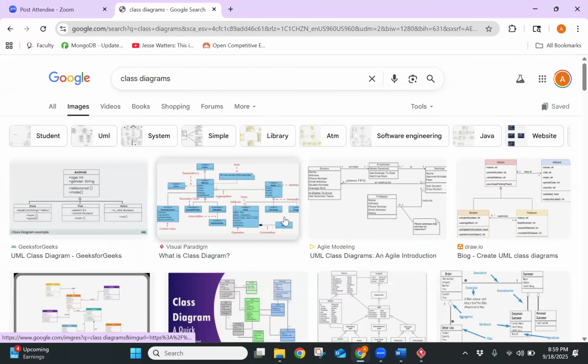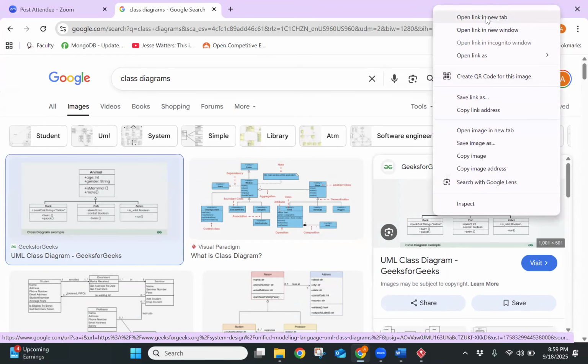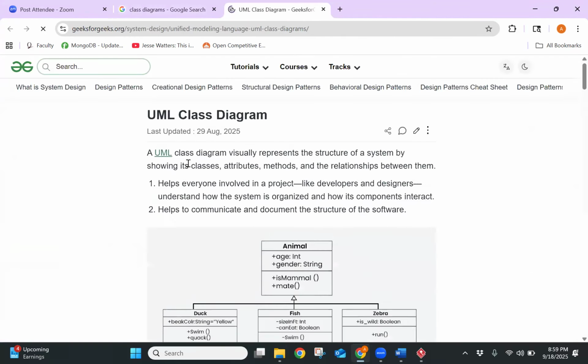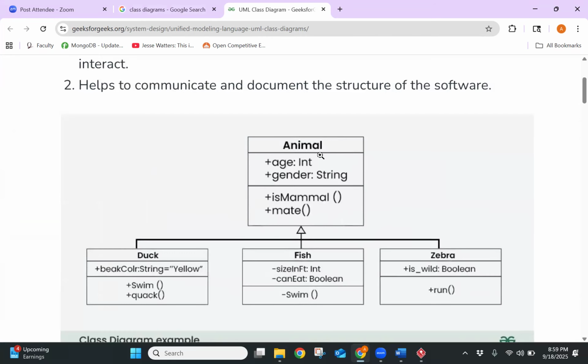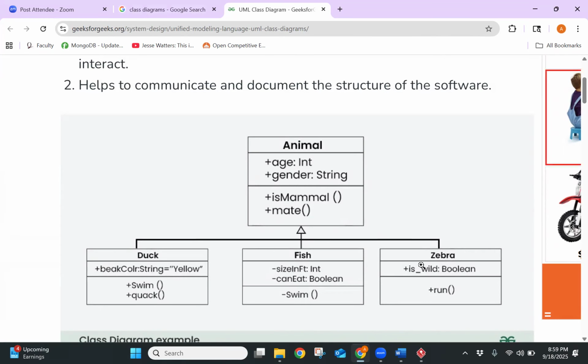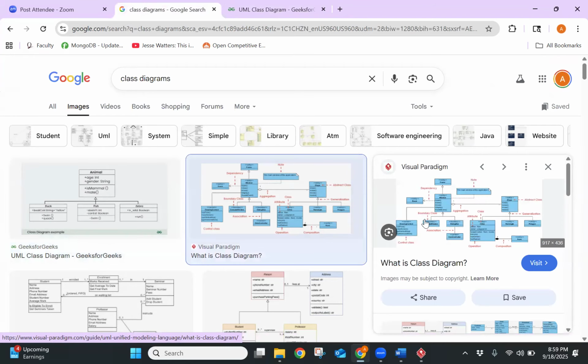Okay, so this was our first example, right? So in this example, we have the animal, which has two variables and two methods, and duck, fish, and zebra inherit from it, right? So this is just showing inheritance, right? So that's the example over here. Over here, let's see what this is showing.